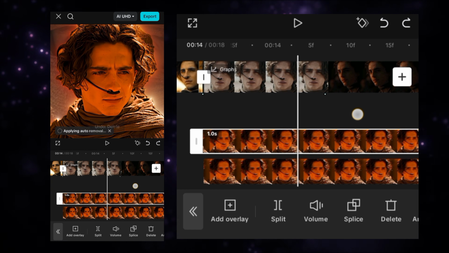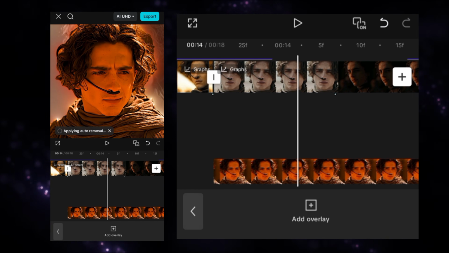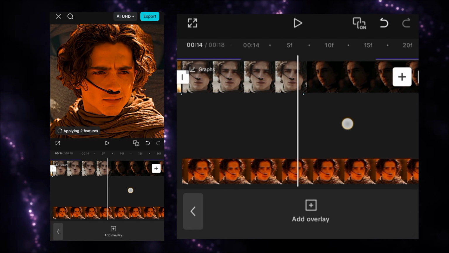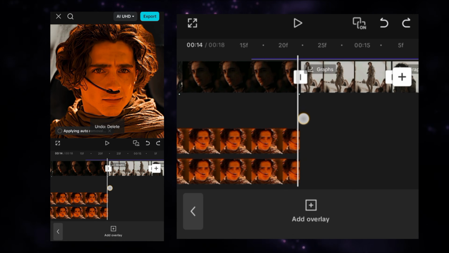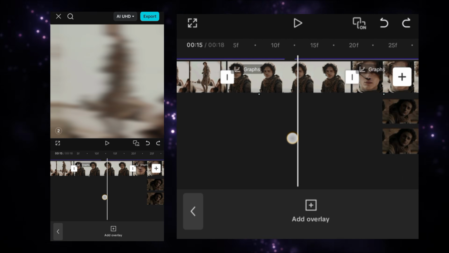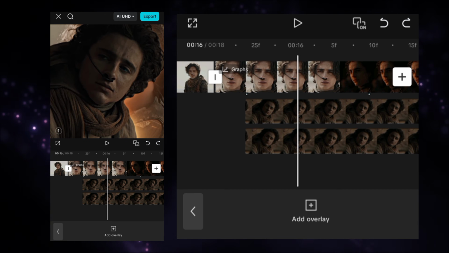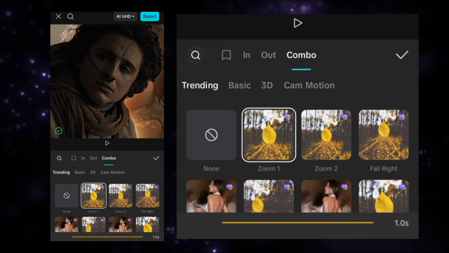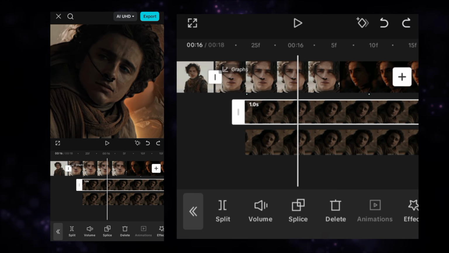Now I will delete the glow effect overlay. As you can see, my video looks good without that overlay. That's your choice if you want to add this overlay. Now moving forward, this is the next 1 second clip. We will also add 2 overlays just like before and add animation zoom 1 to both.